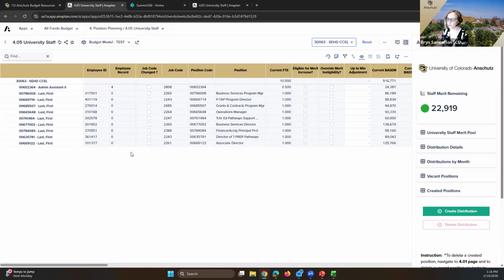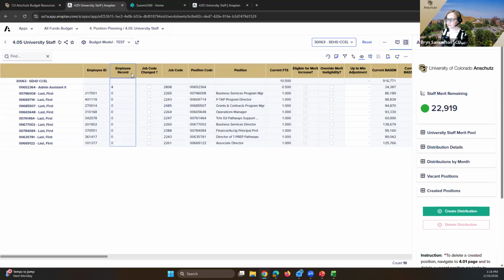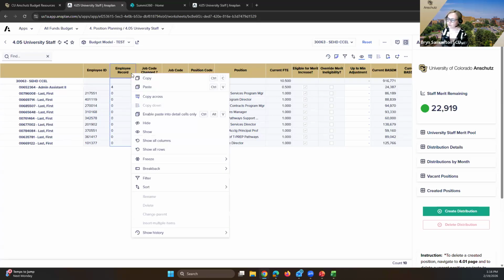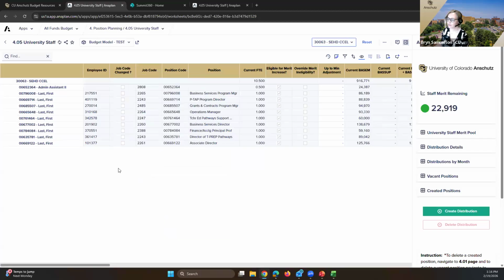If this is noise in your roster that you don't want to be looking at, this functions very similar to Excel, where you can right click on the column and hide it. And that will stay hidden when you come back and log back into Anaplan. So as long as you don't clear your cache, those choices will stay hidden.